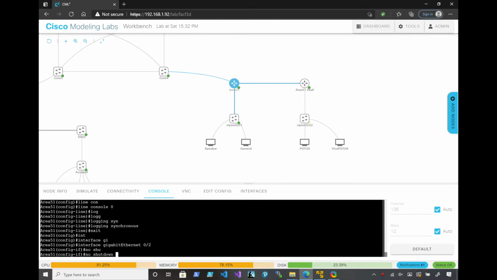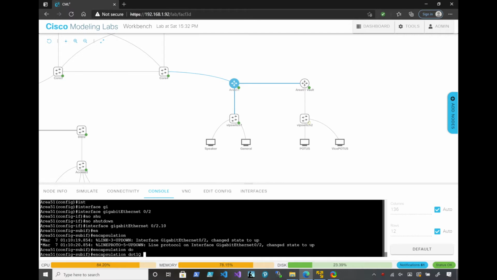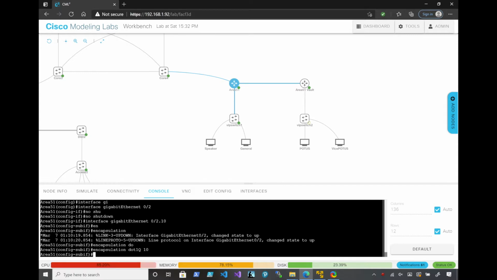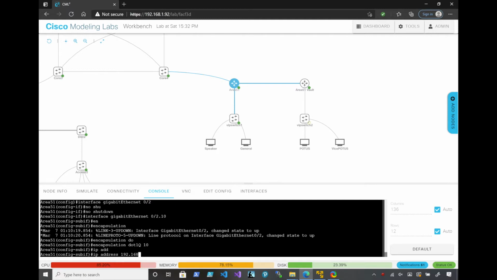Once the port is enabled, we'll jump into the sub-interfaces and configure them. The first sub-interface we'll configure is Gigabit Ethernet 0/2.10. Once we're in sub-interface configuration mode, we use the encapsulation dot1q 10 command, followed by the IP address 192.168.10.1, 255.255.255.0 command to configure the sub-interface to be the default gateway for VLAN 10, which is the speaker's VLAN.